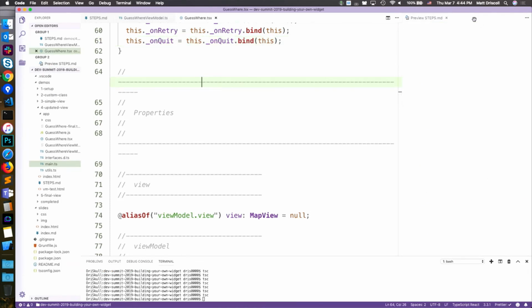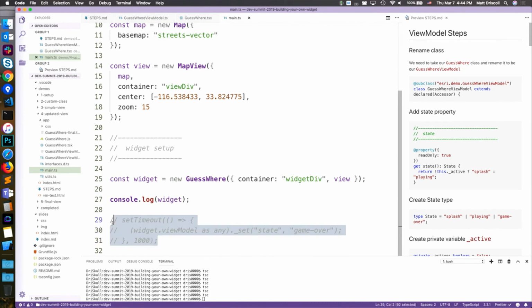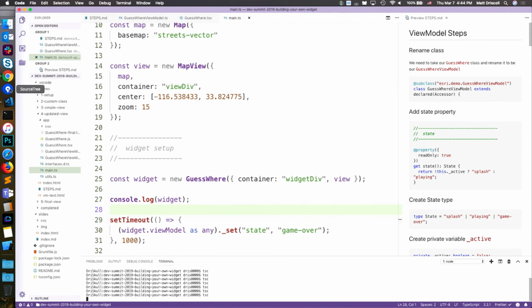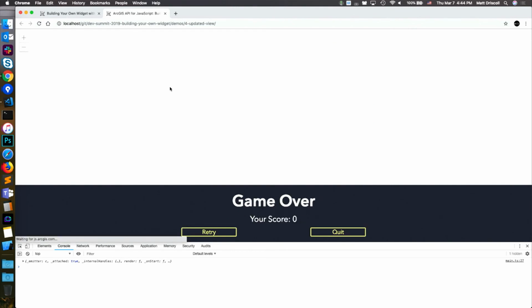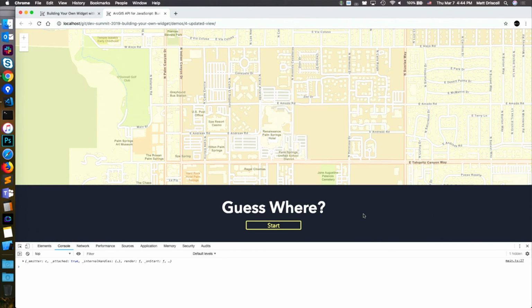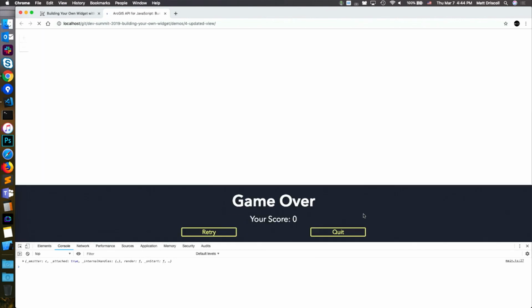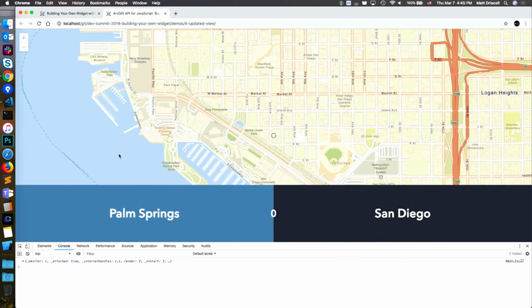So, oops, I gotta open this over here. So I have my main file here, and what I've done is I've set a timeout. So after a second, I'm just gonna set the state of the ViewModel to game over, just so we can see how it looks. So let me compile that. So now after a second, it goes into the game over mode, and we can quit, and it'll go back to that. Or we can retry, and it's going to start the game again.